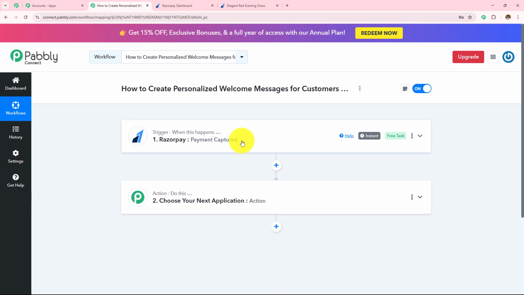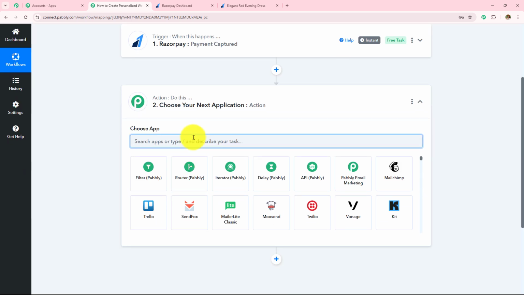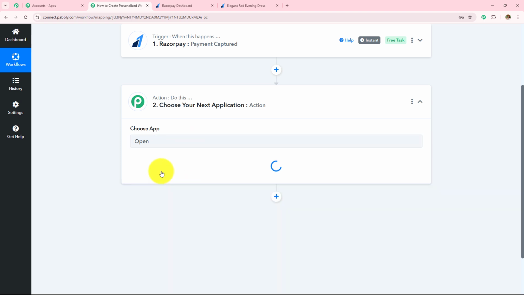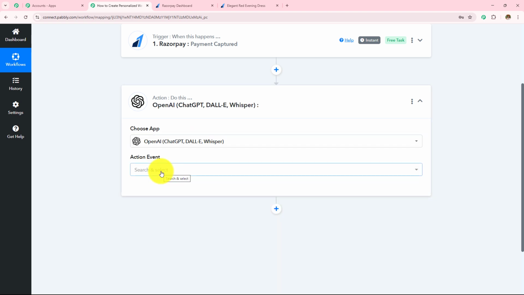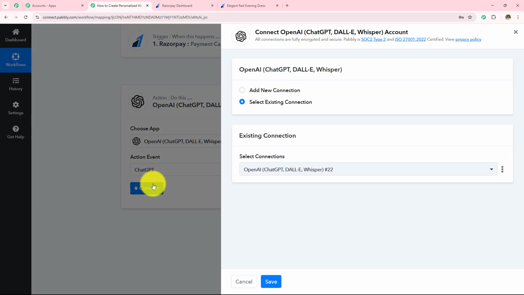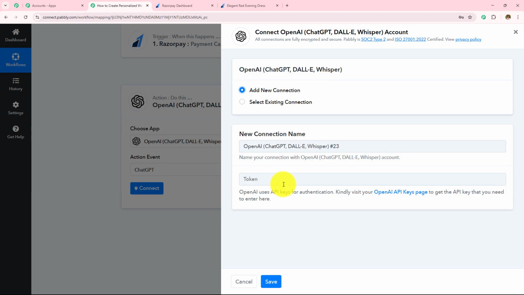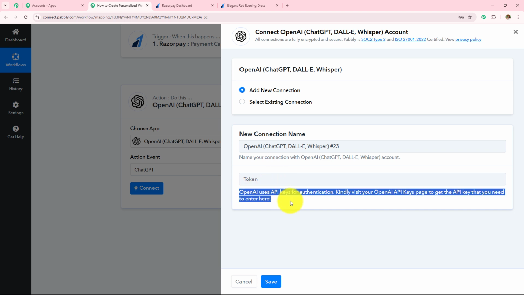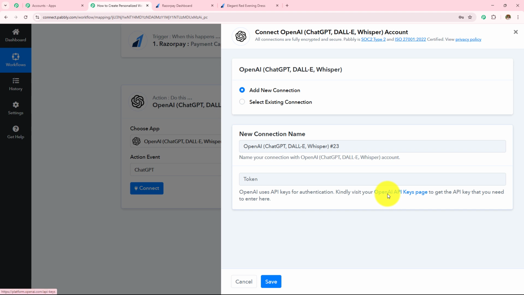Now moving on to the next step, whenever I receive a new payment, I want to send a personalized welcome message or a thank you message. So here in my action application, I am going to take OpenAI, with the help of which we are going to generate this message, and in my action event I am going to take ChatGPT and then click on this connect. If you have an existing connection, go with save. If you don't have one, click on this add new connection, and then to make this connection we have to enter the token. Following the help desk given below this field, I am going to open the hyperlink given over here.